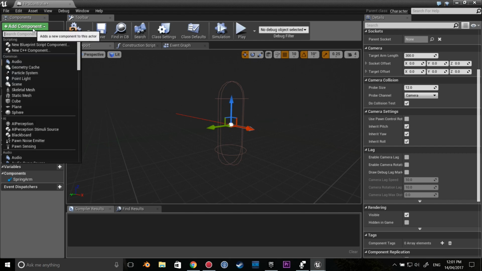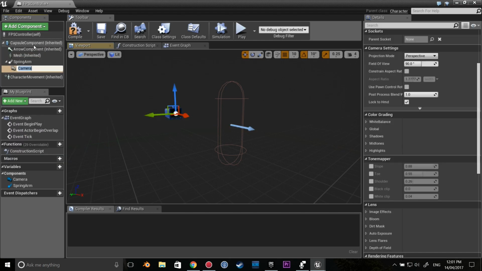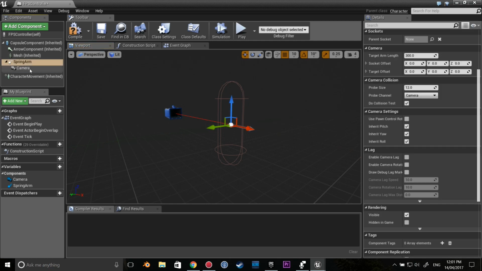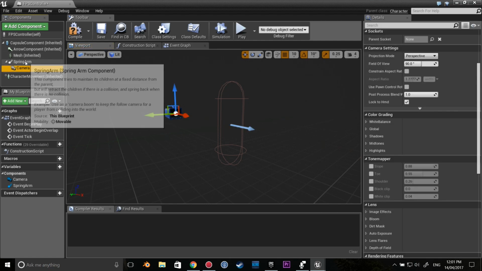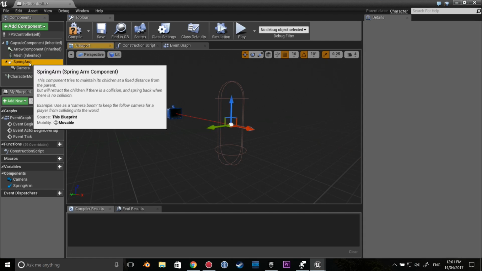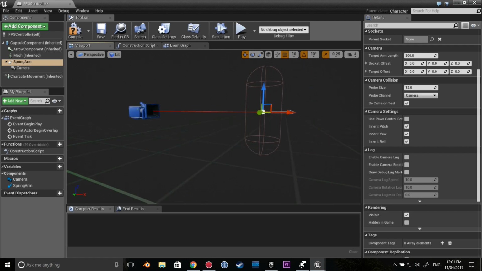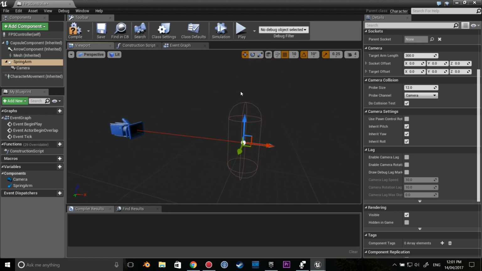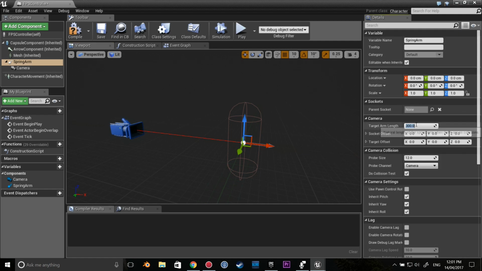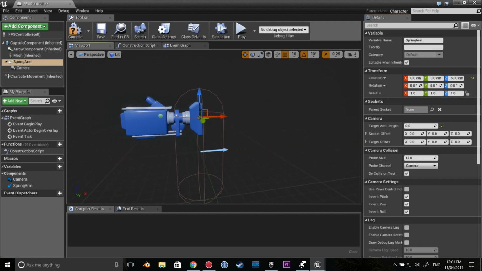We're then going to create our camera. And because I had this selected, it became a child. If you didn't, just drag it onto spring arm and it'll become a child. Now, the problem you see here is that the first-person camera needs to be inside of this collider, this capsule collider. So let's go to spring arm, and we're going to make the target arm length 0. We're then going to move the spring arm up a bit, and that looks pretty good.